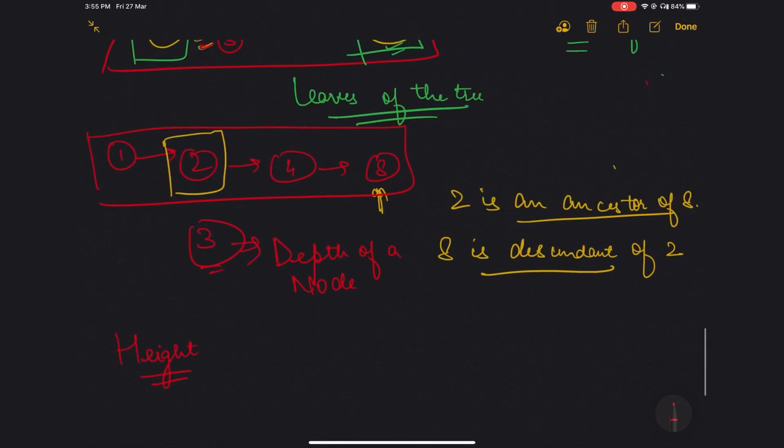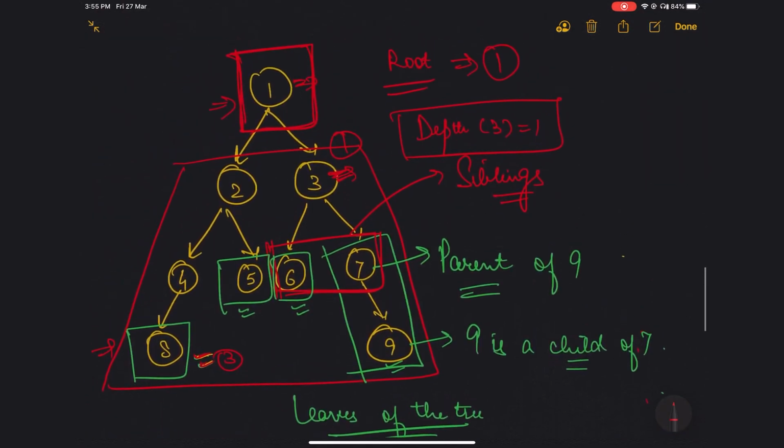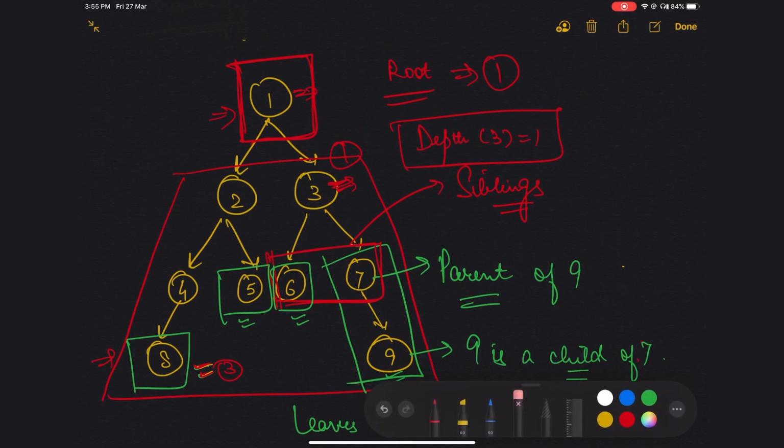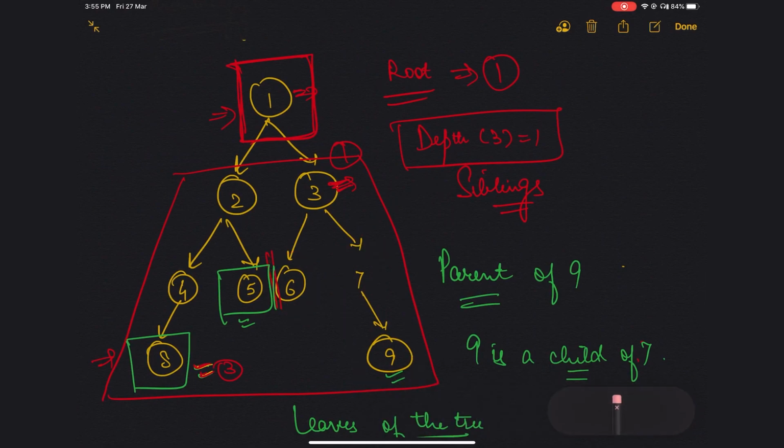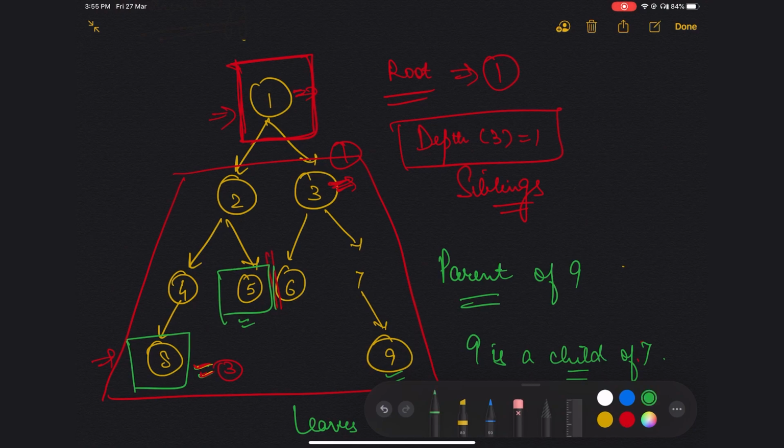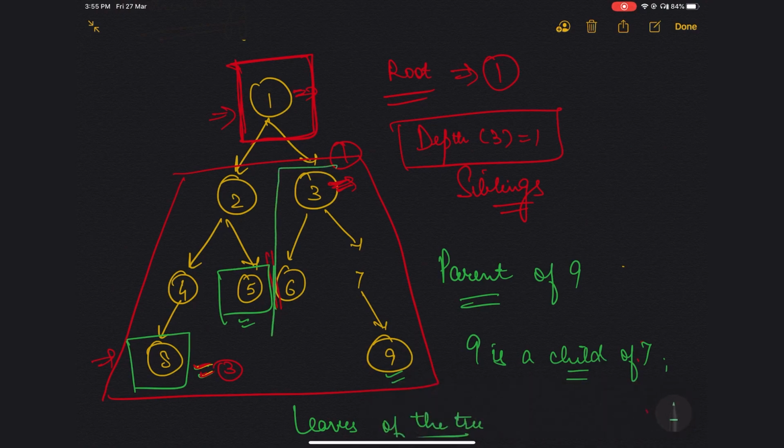People tend to confuse between depth and height. As depth is the length of the path from root to a node, height is the length of the path from a node to the farthest leaf in the subtree rooted at that node. Let us take the example of node 3. What is the subtree rooted at node 3? Correct. This is the subtree that is rooted at node 3.